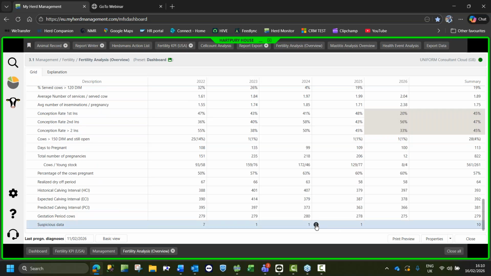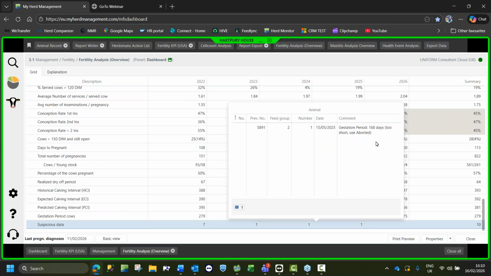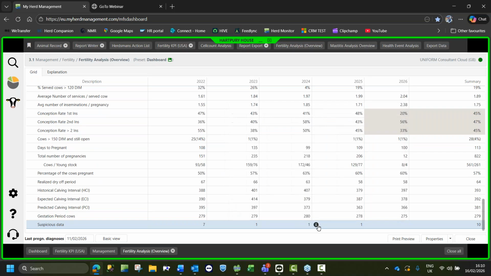And if we want to check that, again, we hit the information, and there we can see that the gestation period was 168 days. So in fact, we've put in a calving and started a new lactation when it should really have been an abortion. So I just wanted to draw your attention to that. The quality of the data here is looking very good. Okay, so that is the overview.